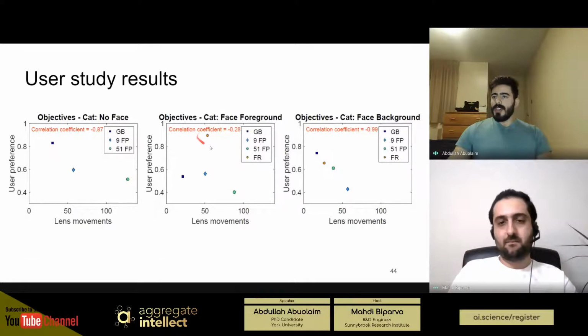There's one exception here, which wasn't really correlated, which is the face region. If the face is close to the camera, in this category, there is a face and it is close to the camera, users still prefer the face to be in focus, even though it introduced more lens motion to get the face in focus, but still users prefer the face to be in focus.